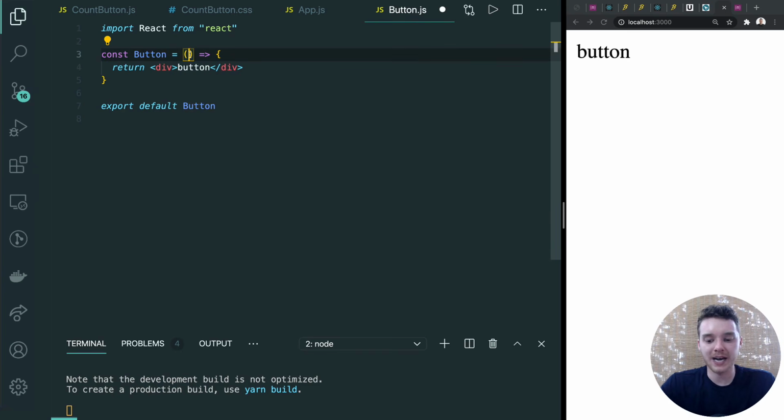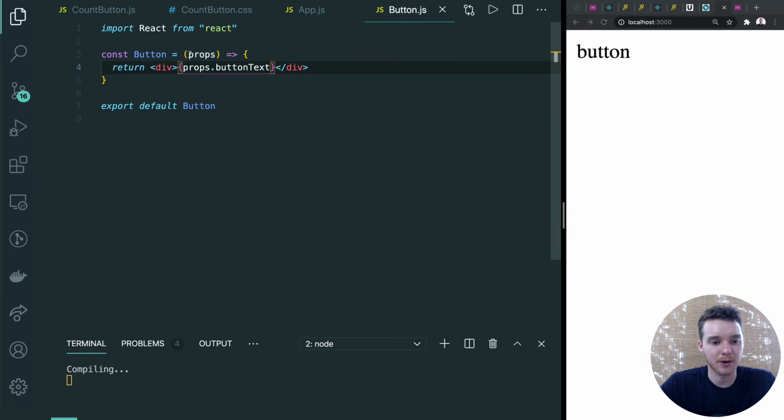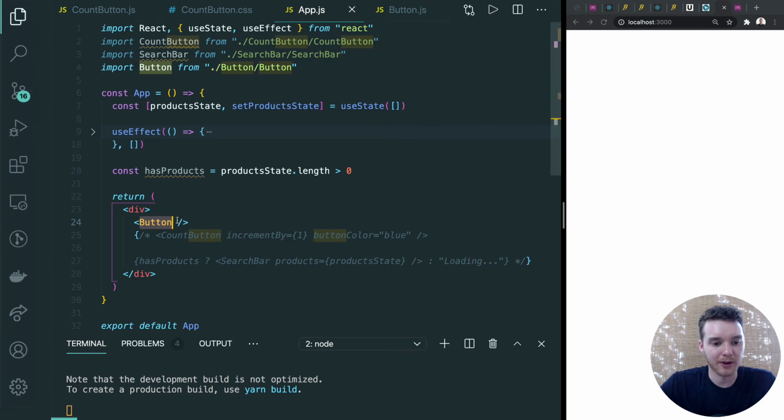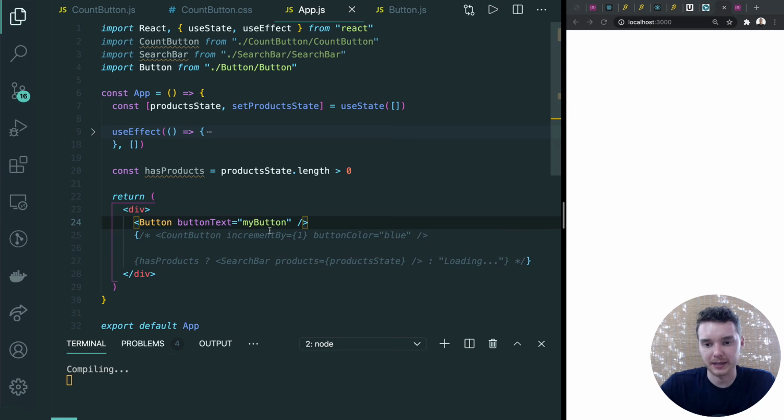Now, we've seen how we could do this with props. So I could say props, and then down here we could say props dot, maybe there's one called button text, right? So now this component is going to take a prop, which is called button text, and it's going to display it in here. So then over in app.js, when we render out the button, we're going to need to give it the button text, and we could say something like my button, right?